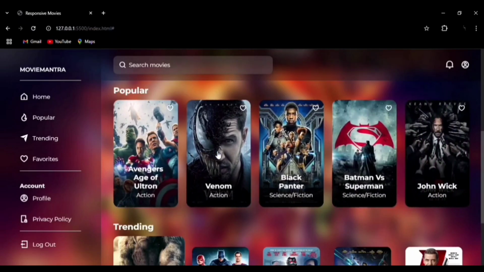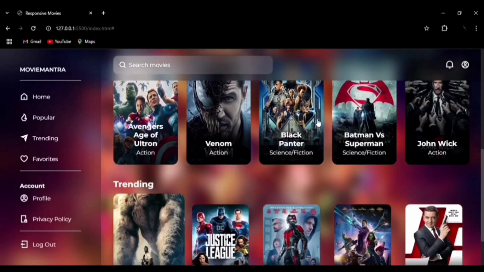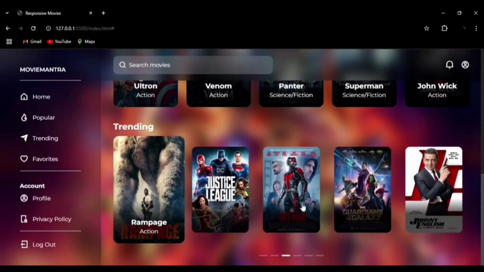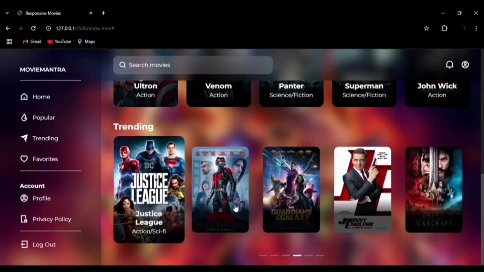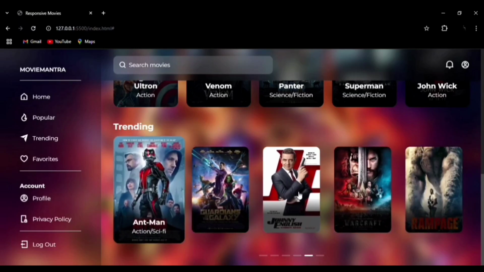You can see how neatly they are aligned perfectly using the slider JavaScript library, and you can see the trending section here where the card is highlighted. The most popular or most trending card is highlighted.